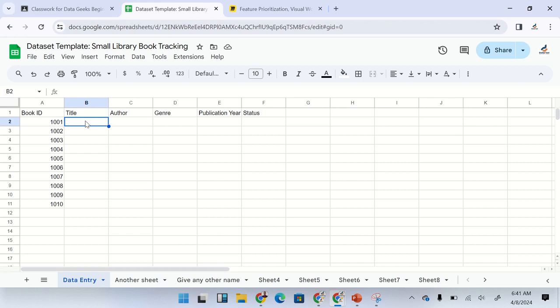Some random titles of the book. Let's say the first book we want to enter is The Great Gatsby. So this is just a funny name. Then we have Brave New World. So just fictitious books. Then The Catcher in the Rye. So The Catcher in the Rye is another book I want us to look at.